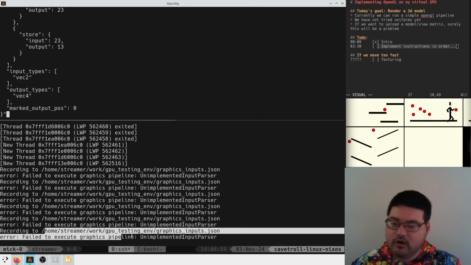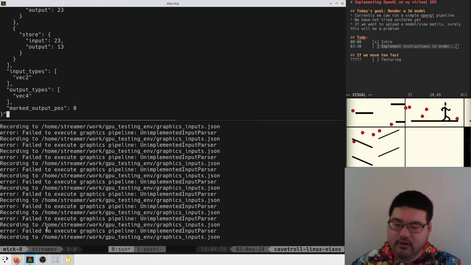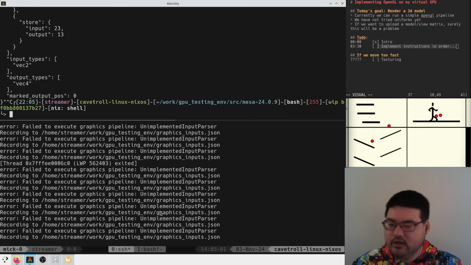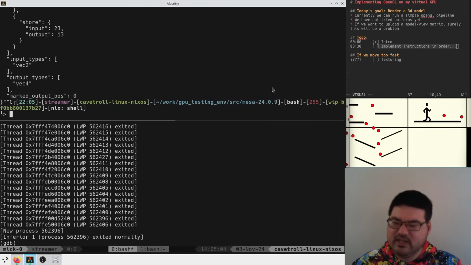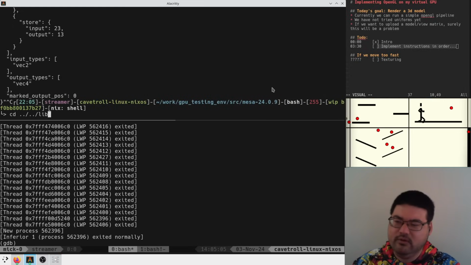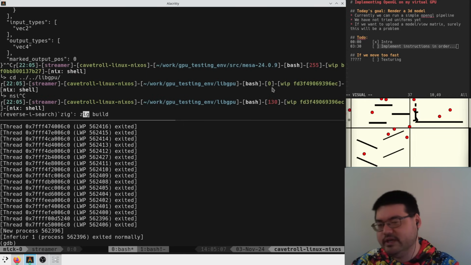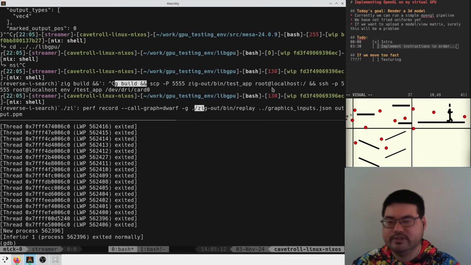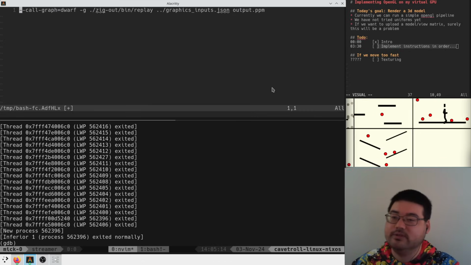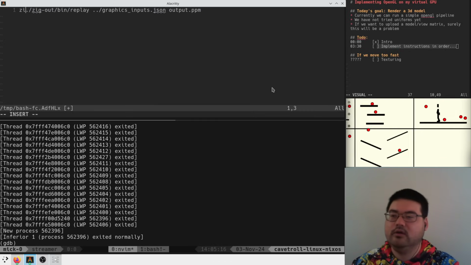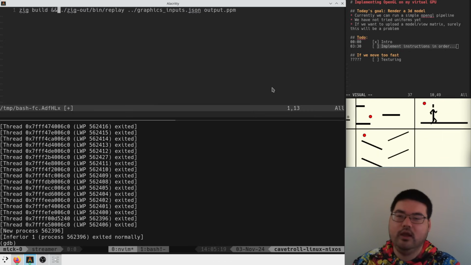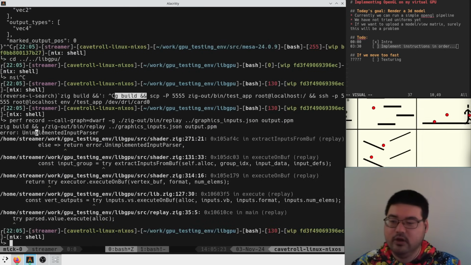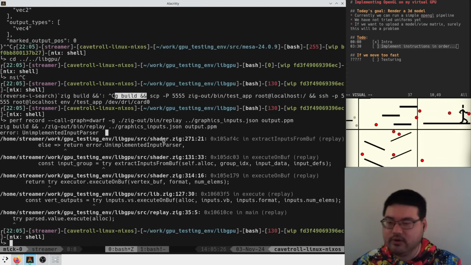Okay, and it looks like we are writing some input here. Unimplemented input parser is the error that we're getting. So if we close this now and go back into libgpu, we should be able to run our test, which was zig out bin replay. We were doing some performance testing that we didn't need. If we run this now, we should see that unimplemented input parser. We do, sick. So we can start trying to debug what's going on here.